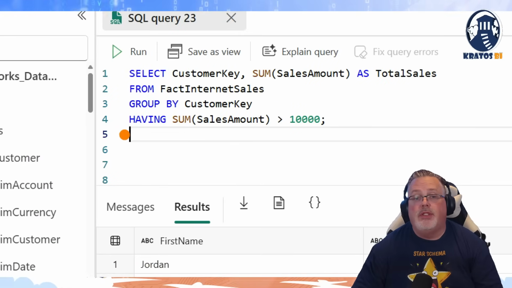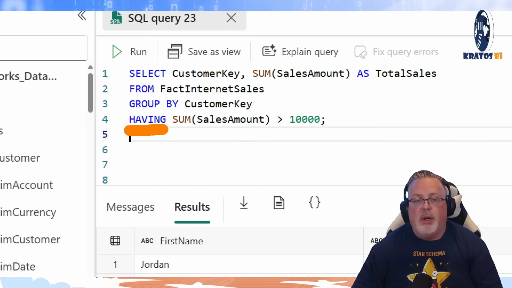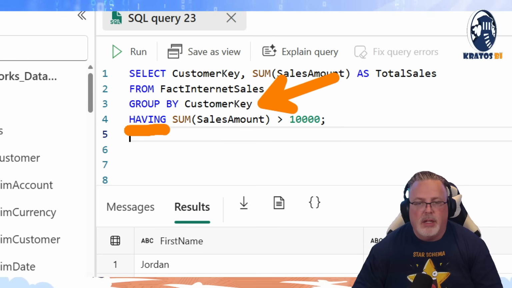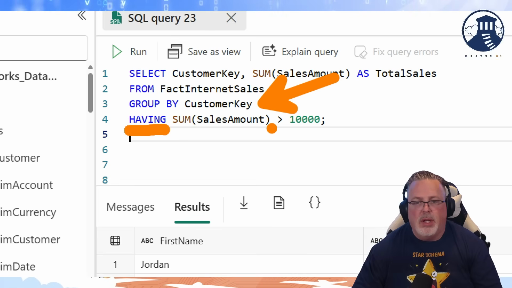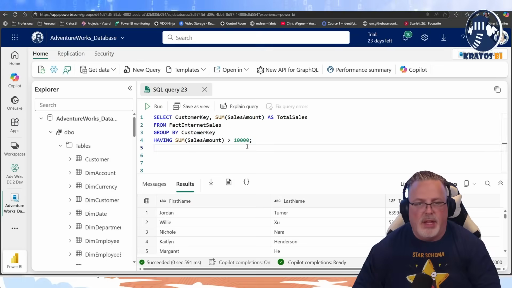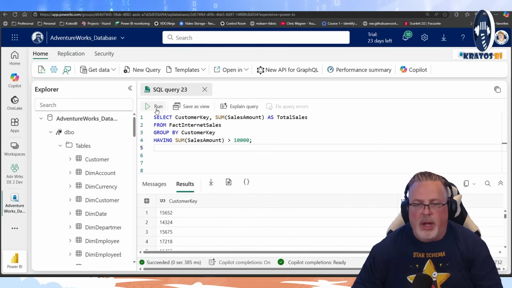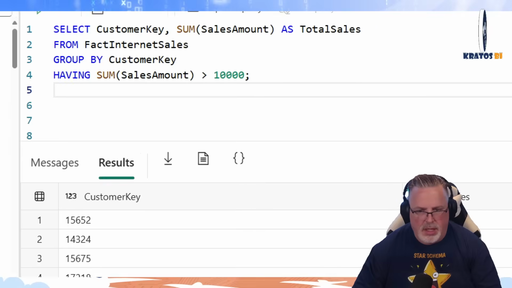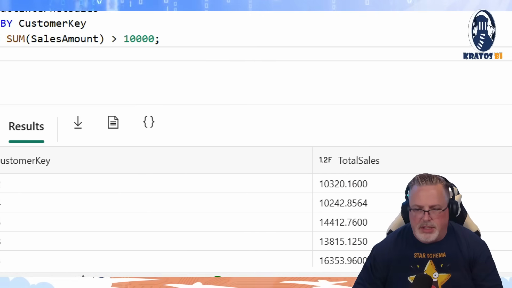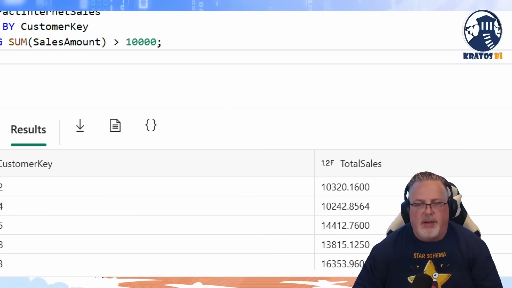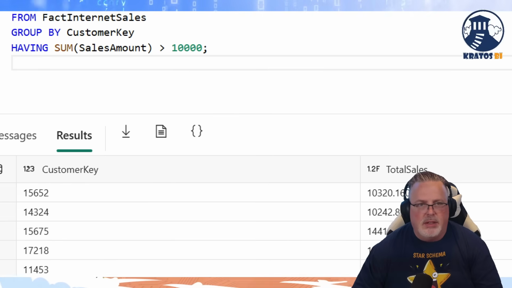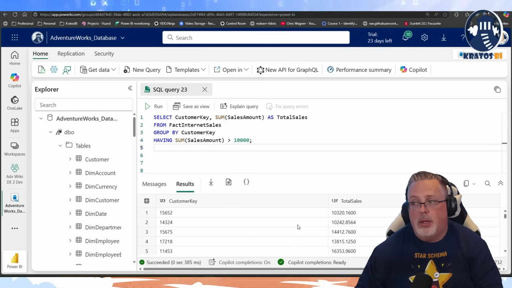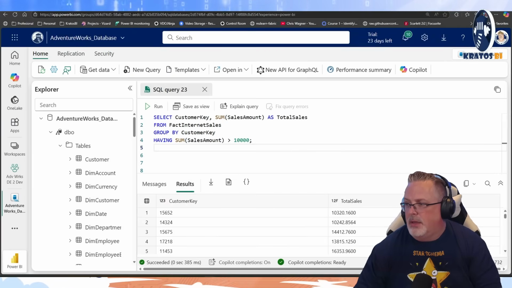I can use this new expression we haven't seen before, the HAVING. I'm still doing the group by customer key, but I'm saying HAVING SUM sales amount greater than or equal to 10,000. When I run this, I'm going to see that all of my customer keys, like the smallest one I have, is going to have $10,000 in total sales. Pretty cool, huh?